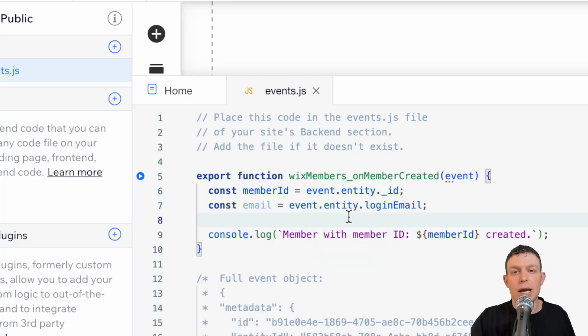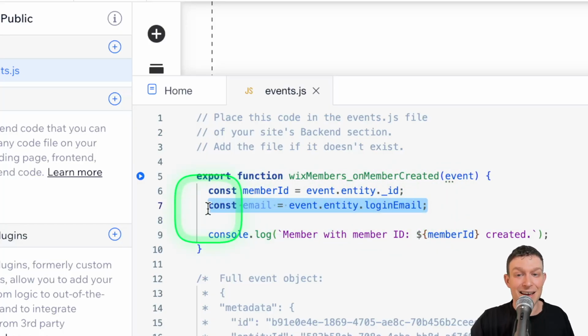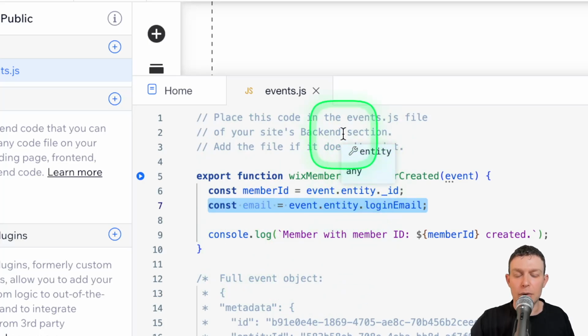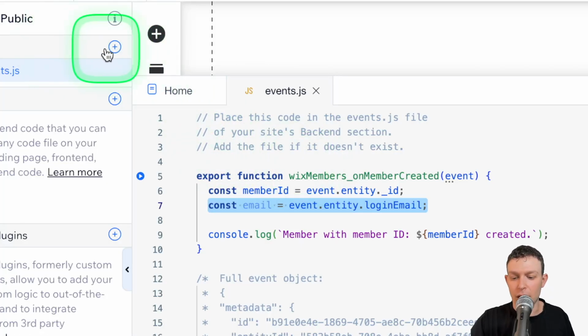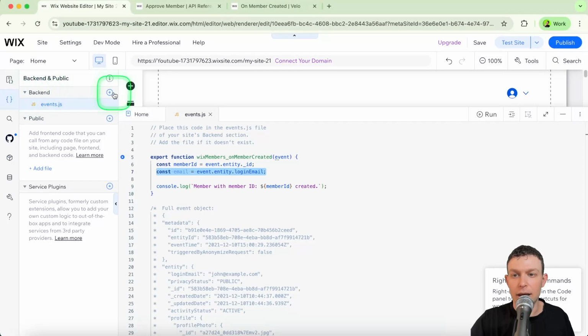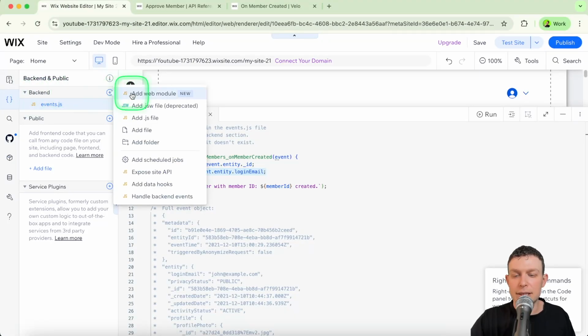So what we need to do now is build the system which is going to evaluate if this email is inside of that CMS collection, and if so, approve the member. We could build this all out here inside the events.js file, but I would recommend doing it in a different file just to keep things nice and clean. So I'm going to go over here to our backend again and create a new file. This time it's just going to be a plain JS file.